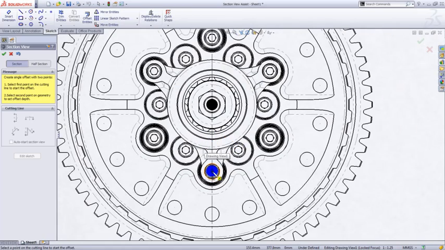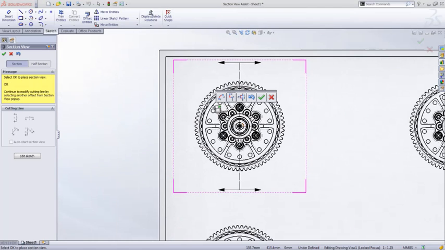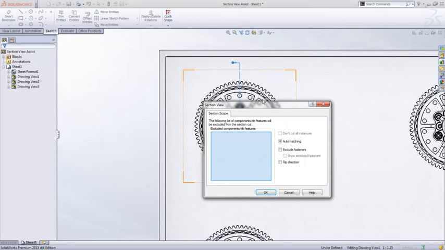To create a single offset, all we need to do is snap to geometry and a jog will be created. From there, we simply need to snap to what we want to cut through. You can do this as many times as you need to get just the section view you're after. This ensures that there's no opportunity for mistakes or missing anything in your section view. Once you've selected what you want to cut through, hit OK, and the options that have always been in SOLIDWORKS are made available.